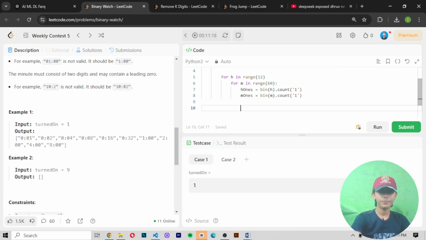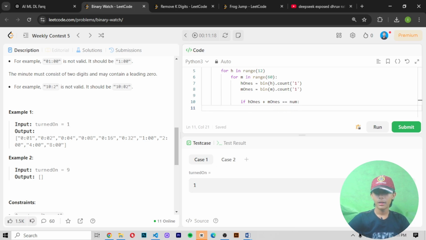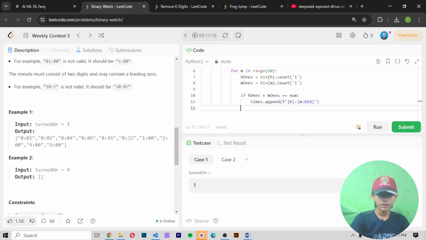Define an if statement: if homes plus mones equals num. Homes means hour and mones means minute. In this if statement, define times.append. Append means it will append the two things together; I have already told you in many videos what the append method does. Use an f-string with h, a colon, and then m with 02d. Then, at the end of the code, return times.